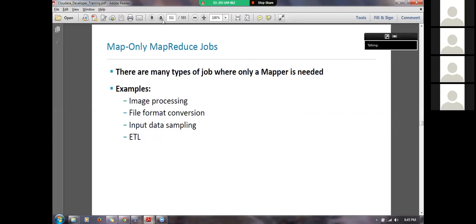So when to use map only MapReduce jobs? There are many types of jobs where only a mapper is needed. For example, processing images, file format conversion, input data sampling, and for ETL jobs, we are using only mappers.